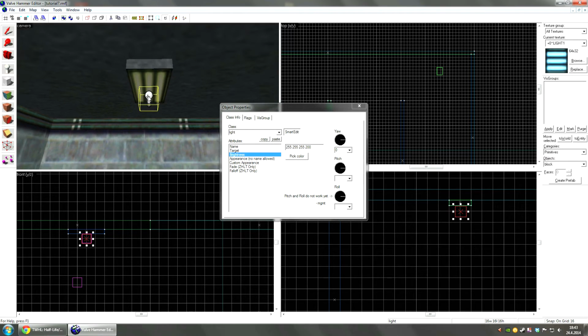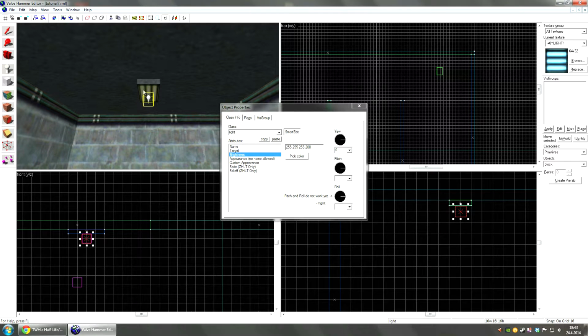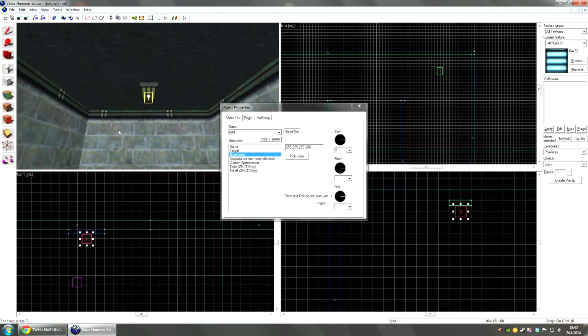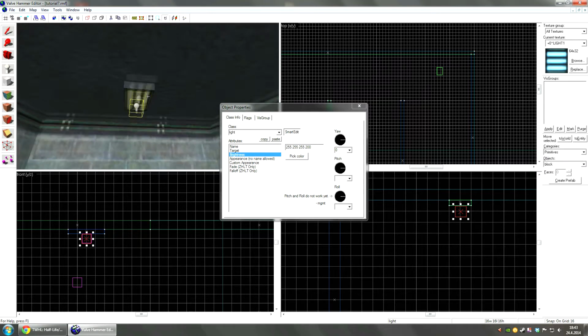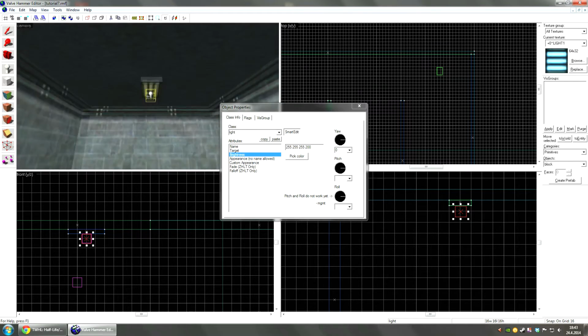Now the normal light entity will basically emit light in every single direction from its center. So it will emit light to all of its surroundings, no special direction, it will just emit light everywhere. Really useful for some spots, especially campfires or flames or stuff like that.